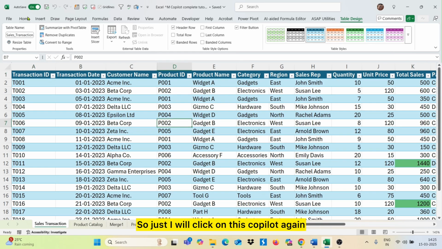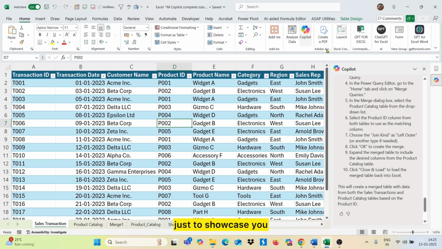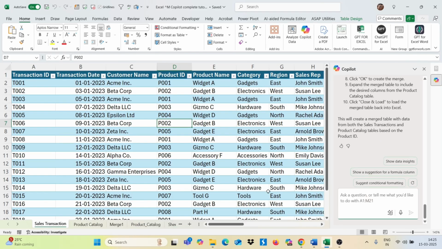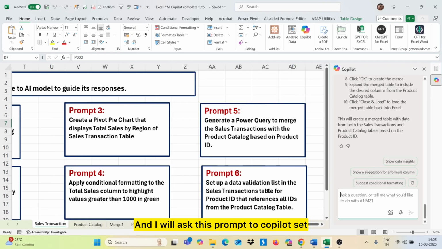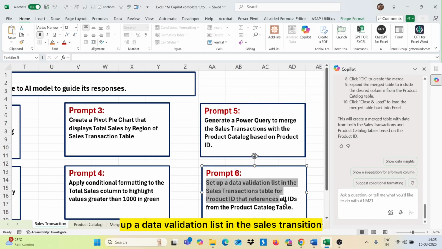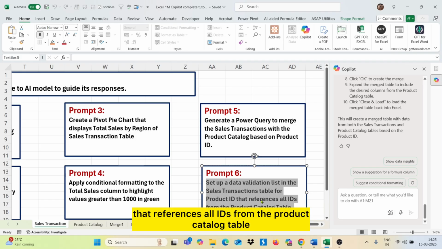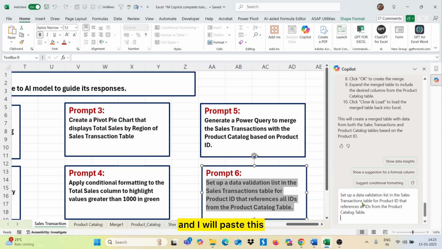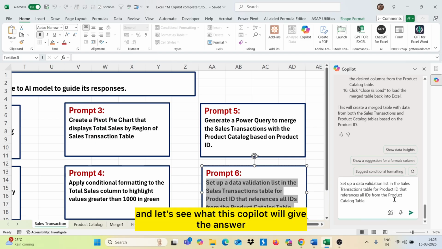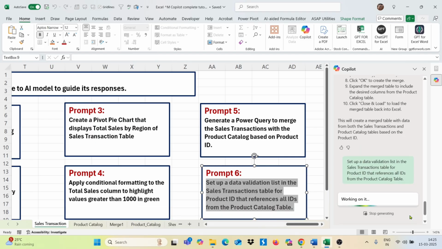I will click on this Copilot again, just to showcase, and I will ask this prompt to Copilot: set up a data validation list in the sales transaction table for Product ID that references all IDs from the product catalog table. I'm going to copy this and paste it, and let's see what Copilot gives as the answer. It is working on it, understanding your data and looking at range E1 to M21.